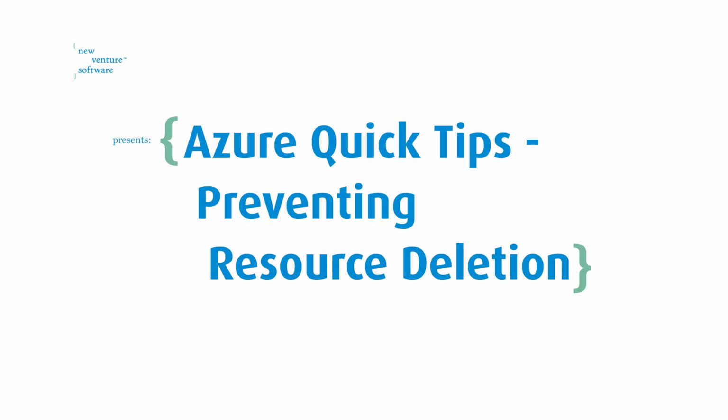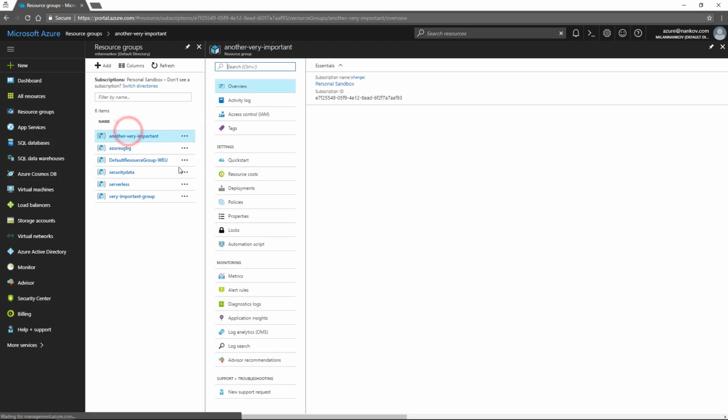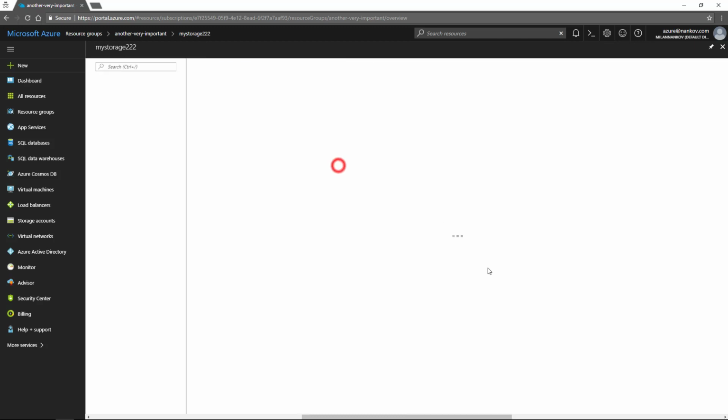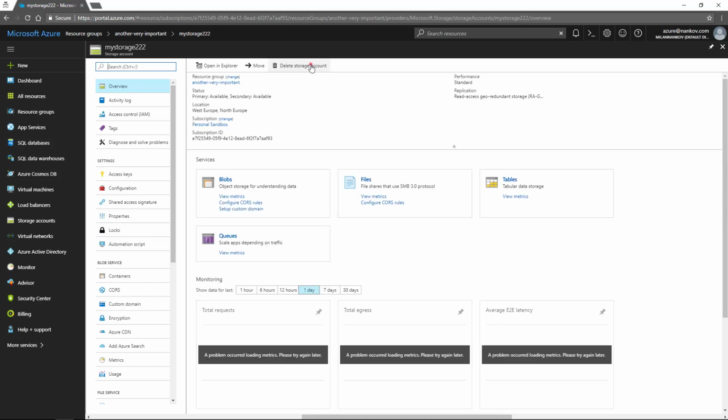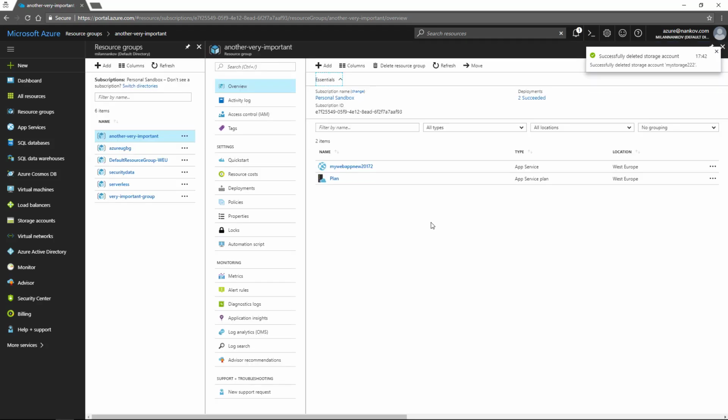So let's quickly jump into the Azure portal. Here we have several resource groups defined. We can navigate to one of those resource groups, and of course, navigate to a specific resource. Nothing special here. Now, I can very easily delete this storage account, provided that I have the right permissions. Yes, I do have to confirm the delete, but there's no problem for me to delete it.